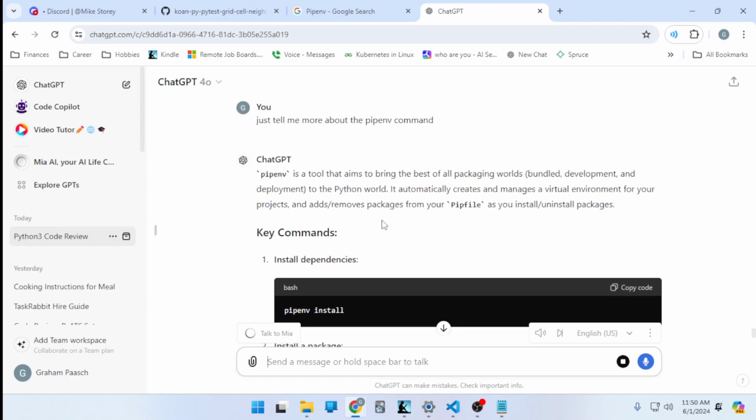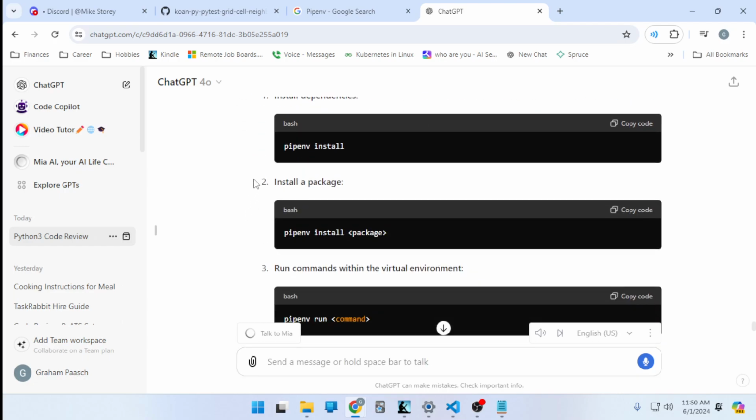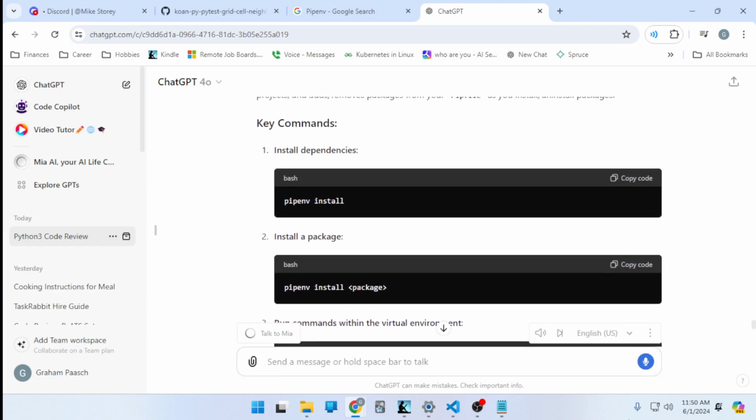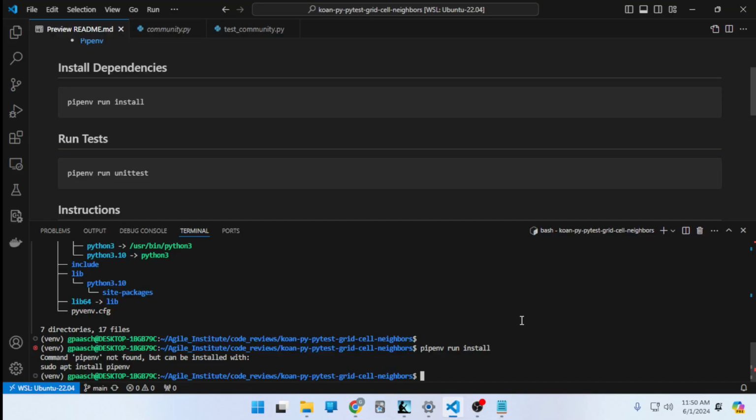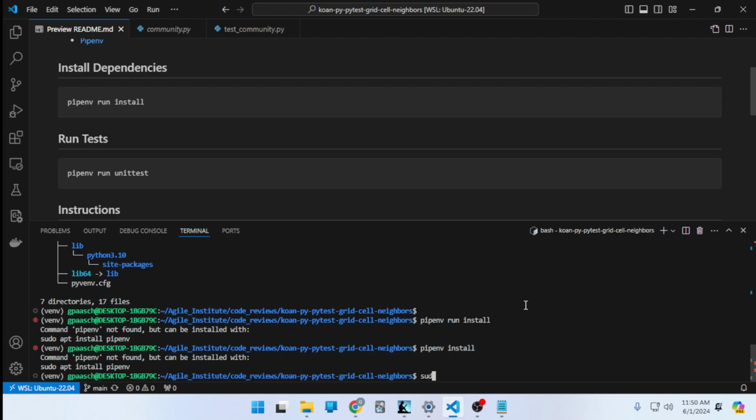pipenv is a tool that aims to bring the best of all packaging worlds, bundler, npm, and yarn, to the Python world. It automatically creates and manages a virtual environment for your projects and adds or removes packages from your Pipfile as you install or uninstall packages. Key commands. Install dependencies. Install a package. Run commands within the virtual environment. Activate the virtual environment. Generate requirements.txt. Example requirements.txt generation. If you decide to maintain compatibility with pip users, install dependencies via pipenv. Generate requirements.txt. This will create a requirements.txt file listing all the dependencies managed by pipenv.